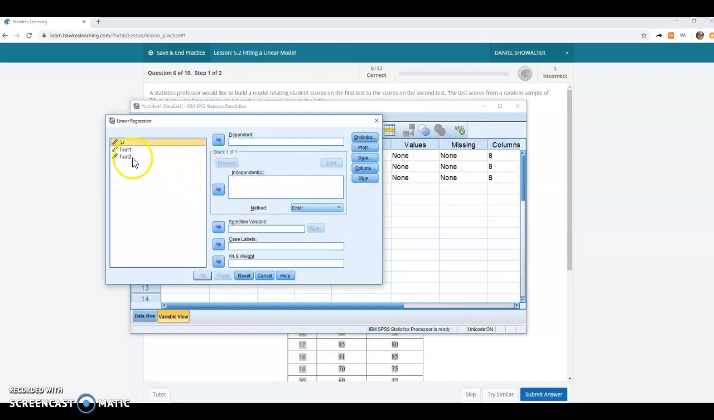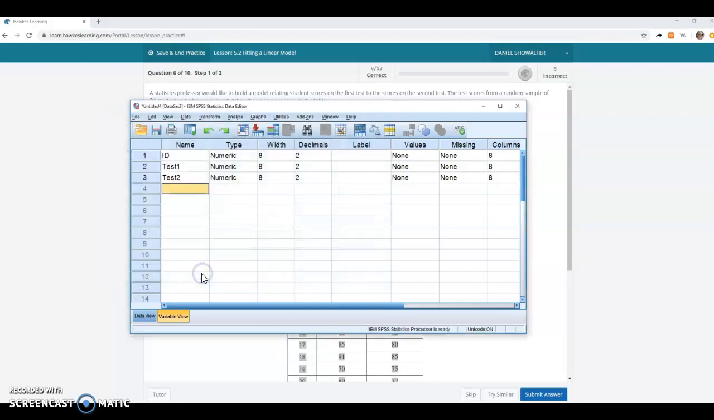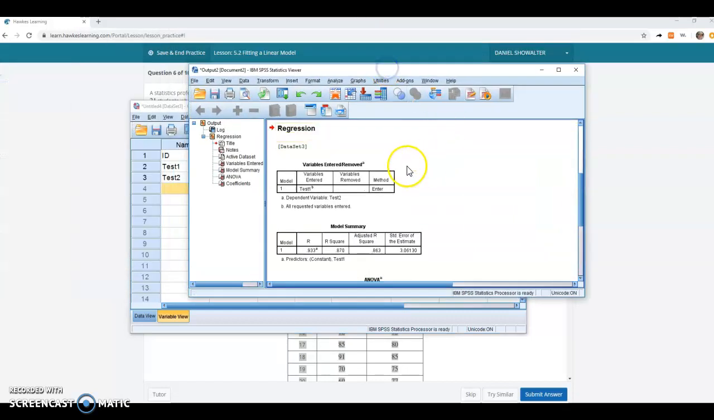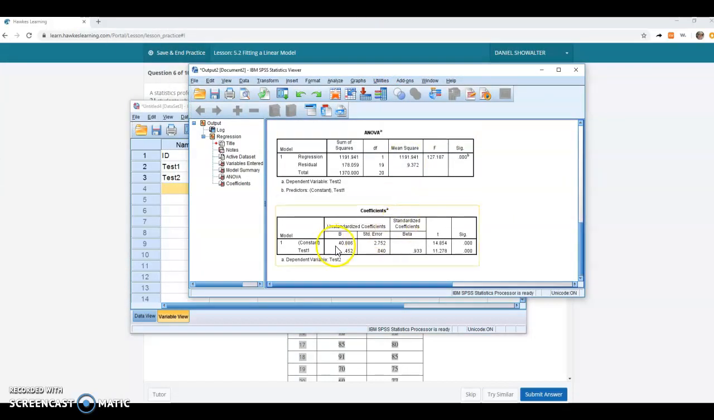Okay, if we do that and then just go into Analyze, then we will go to Regression, Linear. Make sure that you note that our test 2 is our dependent, and our test 1 is the independent. Dependent would be the y value or the thing we're trying to predict, and this independent would be the x variable that we're using to predict. And if we just hit OK, we're going to get the output, and right there are the values we need.